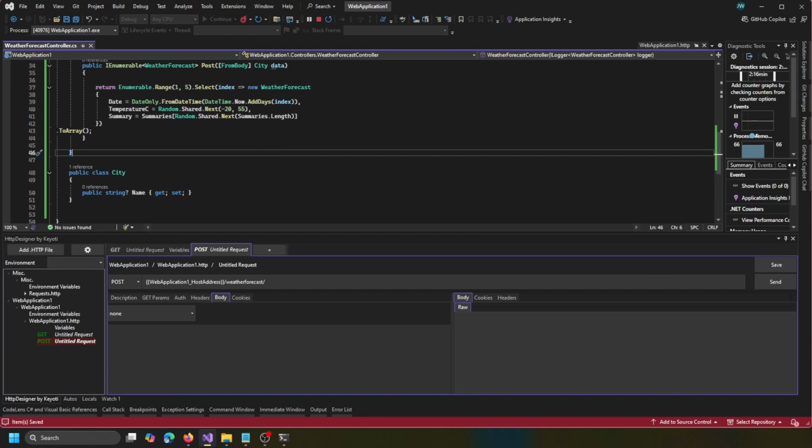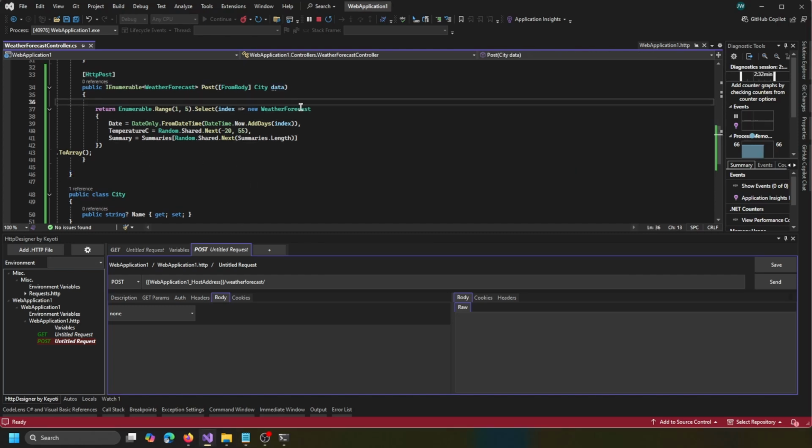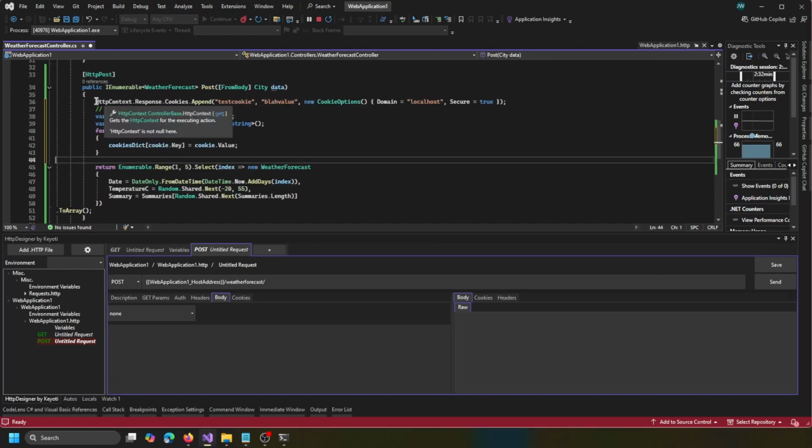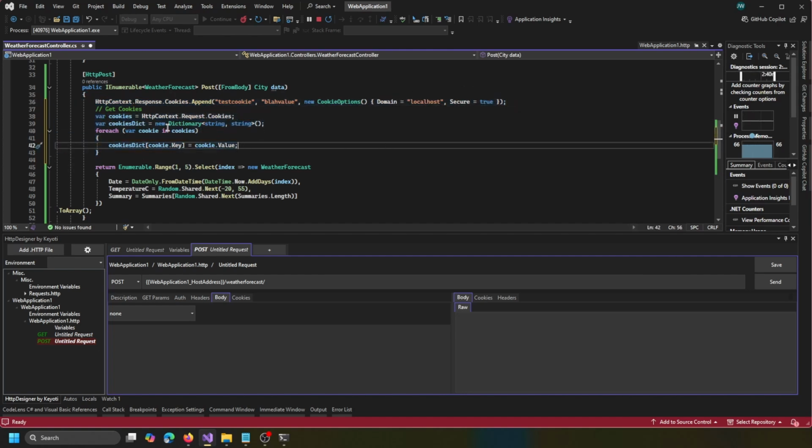I'll save that. And also, to show how cookies work, I will add some code to the method to send a cookie in the response and some code to check cookies that came in the request. So I'm just going to add that here. This line just adds a cookie to the response, and then these lines just process any cookies that come in the request. So I'm going to add a breakpoint here so that we can inspect that.